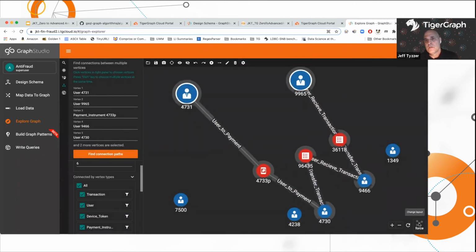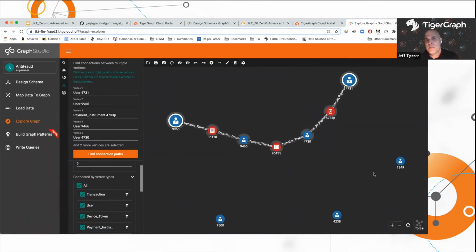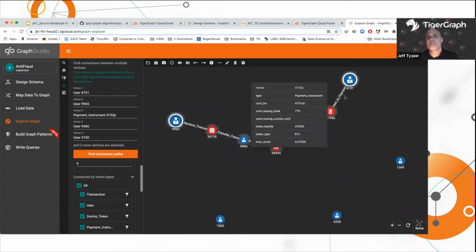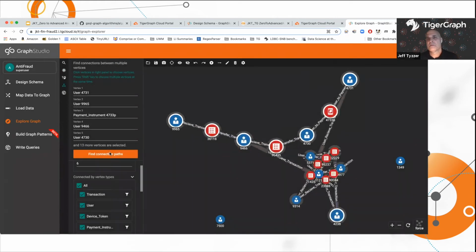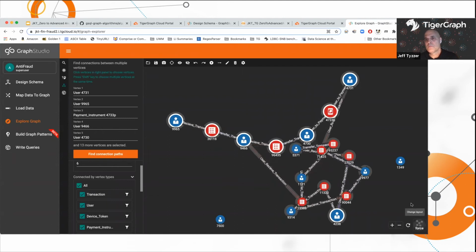Okay, so based on these shared transactions, I have found a relationship between these two users. But look how many other hops it took to find those. So this analysis, again, is all being done in real time. I'll go ahead and shift click another user here, say find connection paths, and we'll see if there's a relationship. And voila, there is.